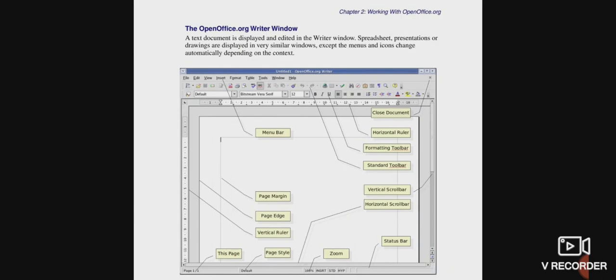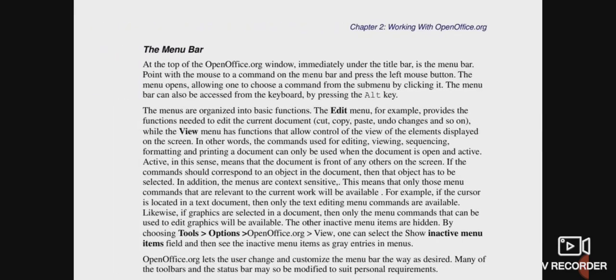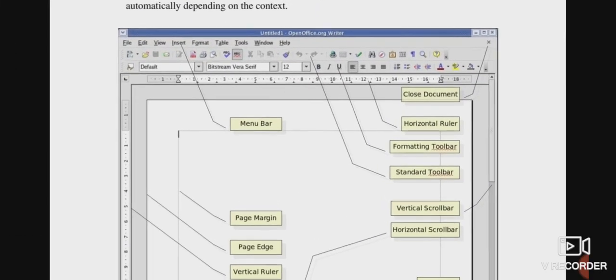Untitled, you can see it is the title bar. The title bar shows the name of the program, openoffice.org, and usually the file name of the current document. When you save the file, you write a name, and that file name appears in the title bar. And if a document title is entered in file properties description, this title is displayed rather than the file name. Now if we talk about the menu bar, children, you can see the second menu, where there is written File, Edit, View, Insert.